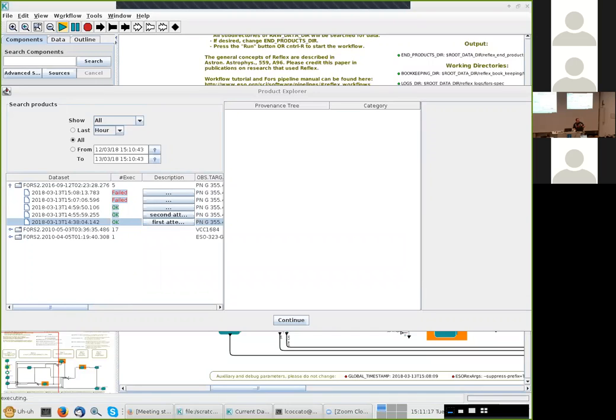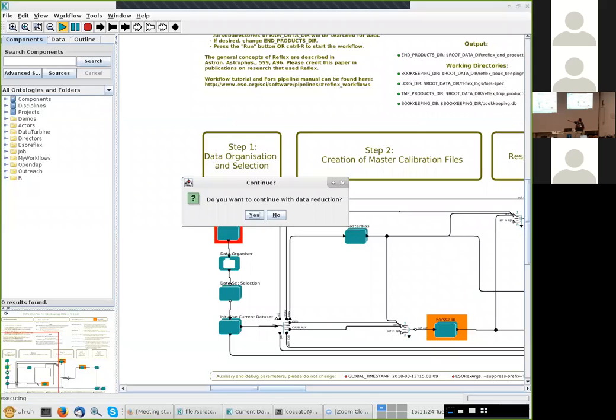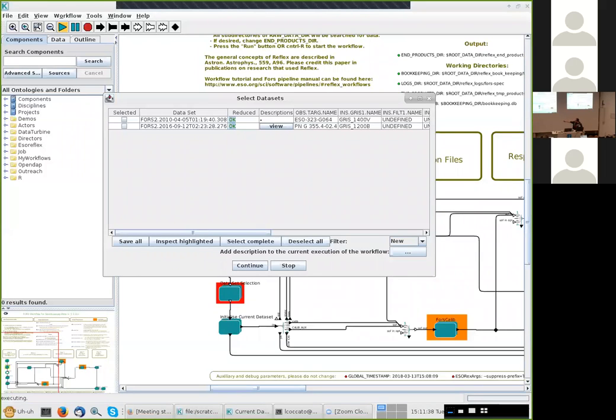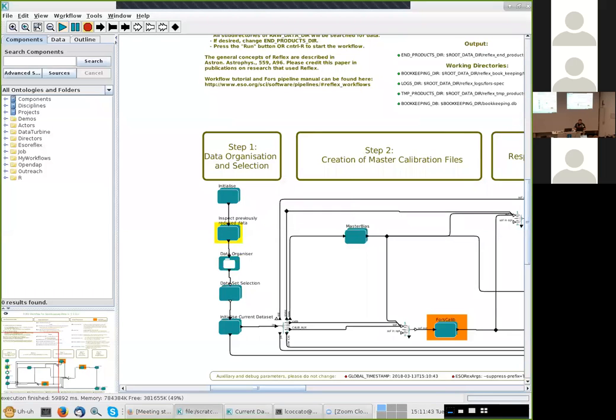So I can check if I already did something that I was planning to do today. If I already did it, fine. I can decide whether to continue or not with the data reduction. If I already did it, I say, no, okay, I did it already, stop. Oh, I haven't done it, I would like to continue. If you press yes, you go back to the dataset selection. Okay. Yep, that's everything I wanted to say.